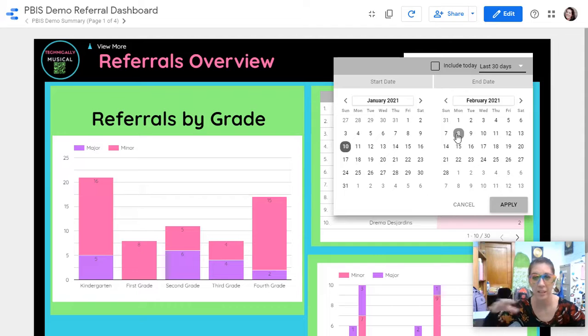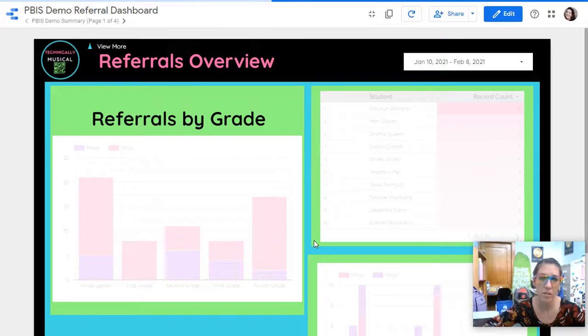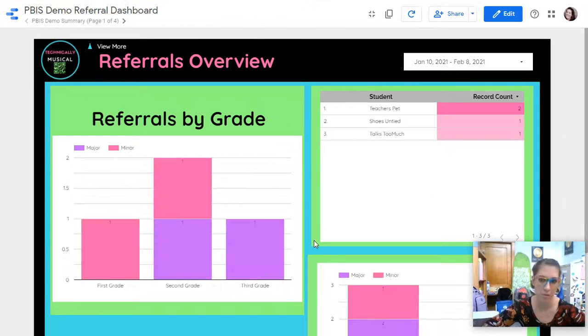I will also note that none of this data is real. This is all a bogus referral form. But just in general, this is how I would work it. So I'm going to go ahead and click on Apply. And it's going to show me all of the data just since we've returned to in-person instruction.